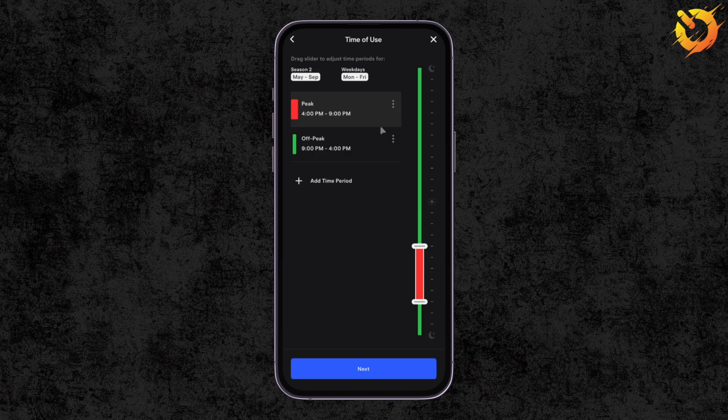Now, let's move on to season 2. You can see up in the top left, it says season 2, May through September. This is our summer schedule, and we only have one set of peak hours, and that's going to be from 3 p.m. to 7 p.m. We're going to drag our sliders up to that. Once it looks like this, we are good to select next.